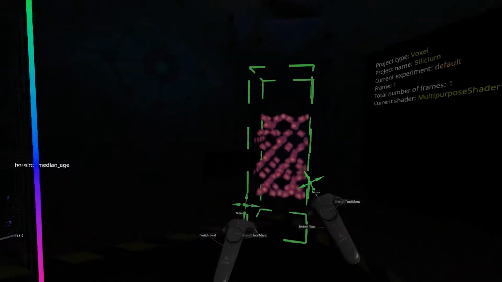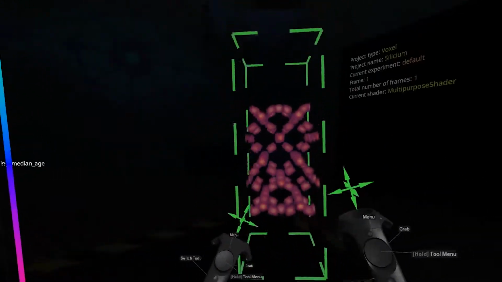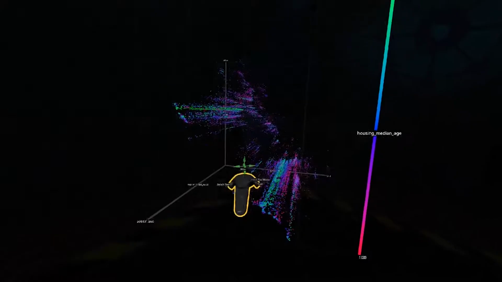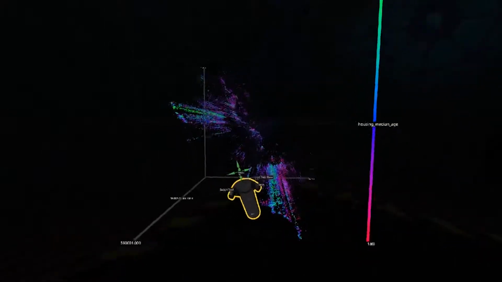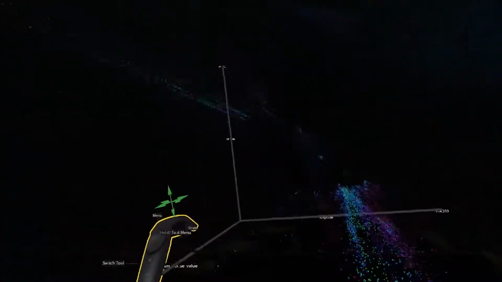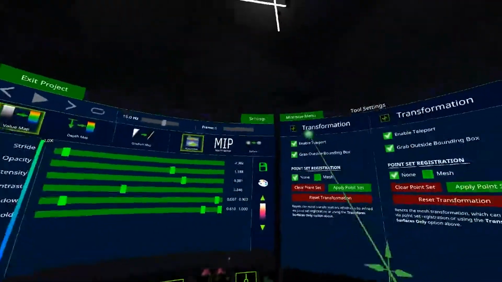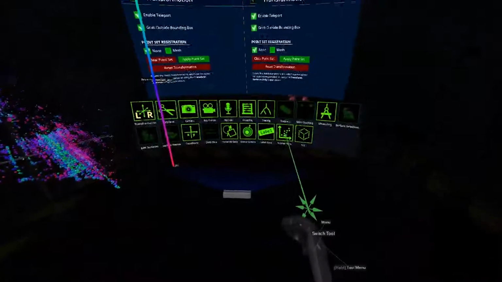Inside the virtual reality, I can see the project that I loaded the scatterplot into, and now I can see the scatterplot as well. To move the scatterplot, reach all the way into the dataset and pull the trigger. I'm going to minimize my menu and select the scatterplot tool.